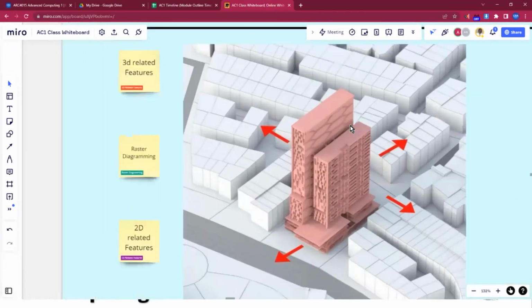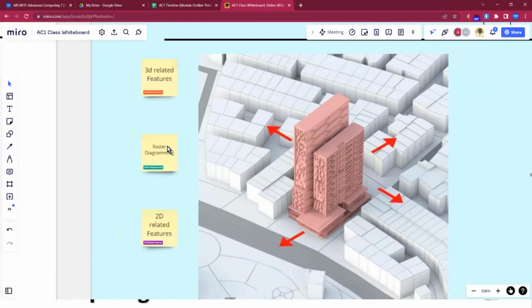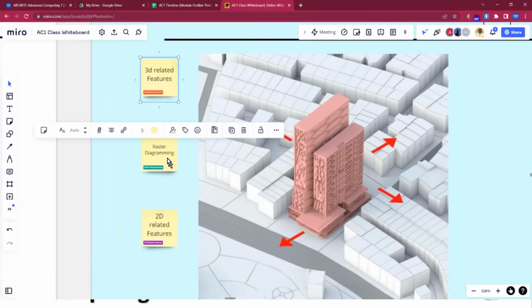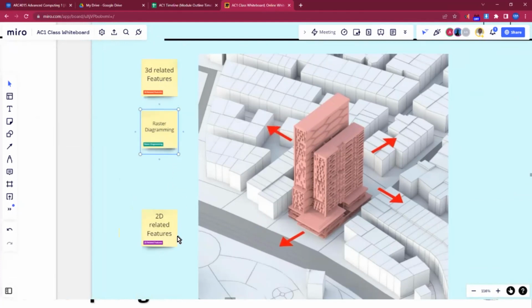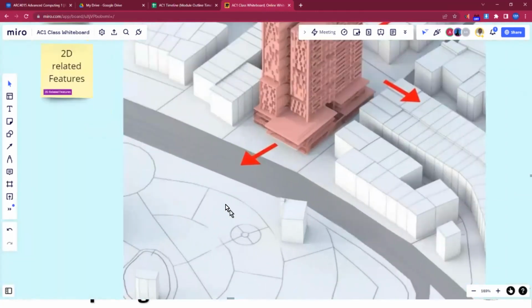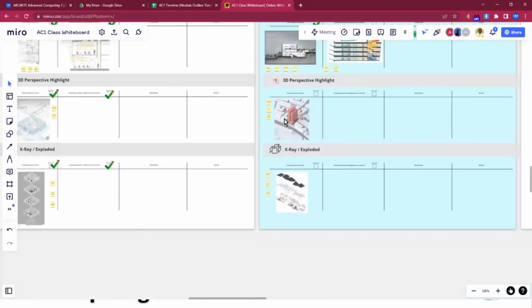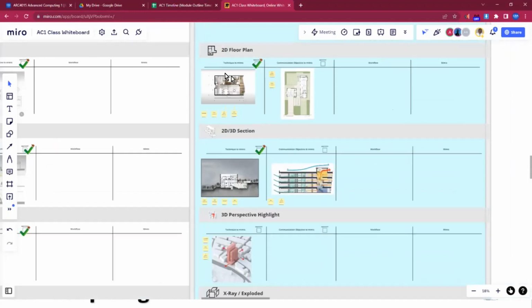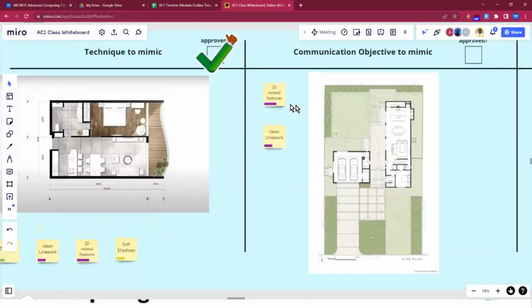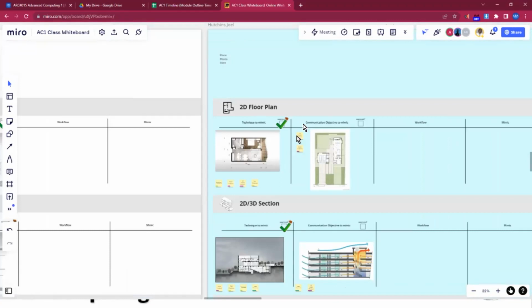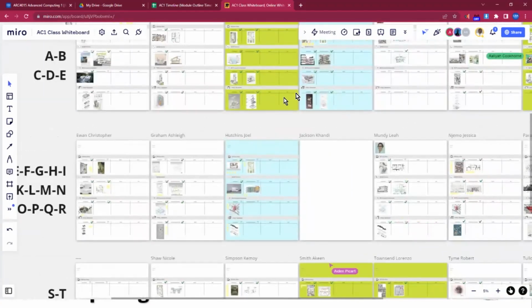Because some of them, for example, like this one here, yes, it has raster, but this one has soft shadows. It definitely has soft shadows, right? So it has 3D features. It has raster diagramming elements, 2D related features, because you can see these 2D things on the outline that's there. But it has soft shadows. So we're going to talk about some of these things. I hope I can get to everybody by next week.